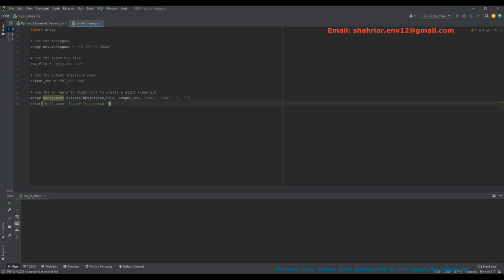Here I need to put it like this. Then these are two blank parameters that we don't need. Then I just wrote a print statement, so if it is done, it will give me this line: Well done, you have created a shapefile. That's it. Now we are going to run it.